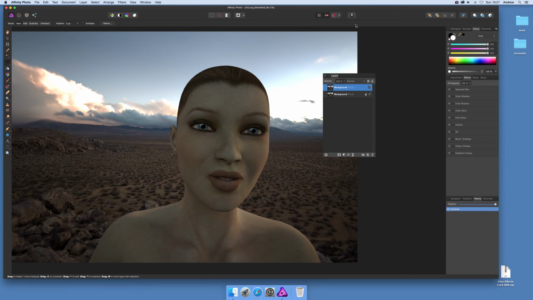Andrew Buckle. In this tutorial, I'm just going to show you how to invert an image. And to invert an image in Affinity Photo, you have to use layers.